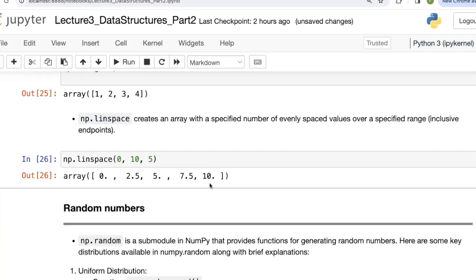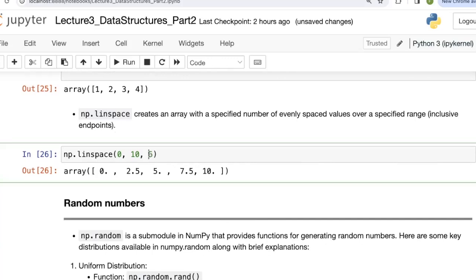Actually, the length of each of these intervals, if you look at it, is 2.5. The reason is that if you have 5 points, you actually have 4 intervals: 1, 2, 3, and 4. Then if you divide the entire length, which is 10 minus 0, or 10, by 4, you get 2.5. So that's something to keep in mind: whatever number you mention here, for example 5, you get 5 equally spaced points, and this means that the number of intervals is always that number minus 1.